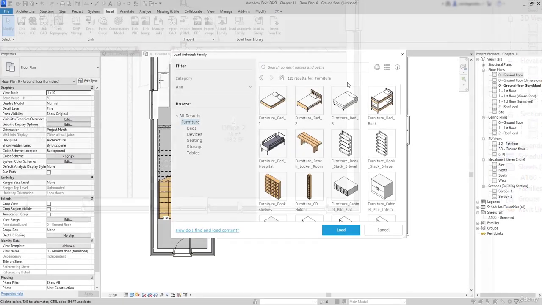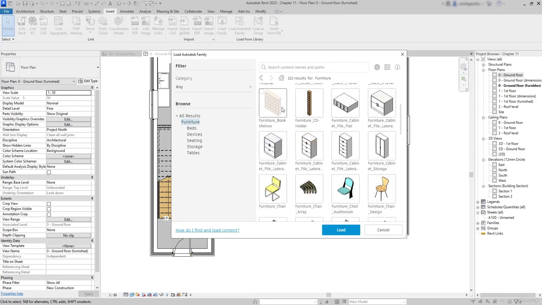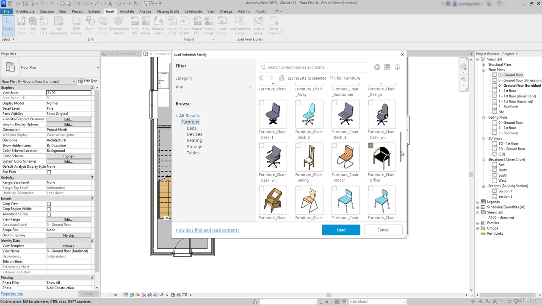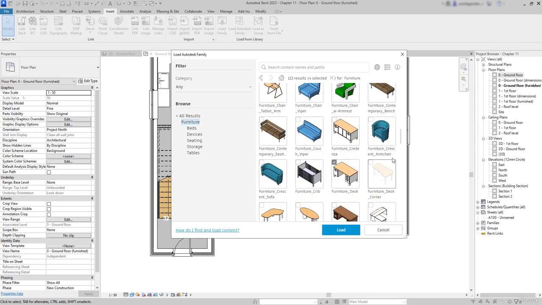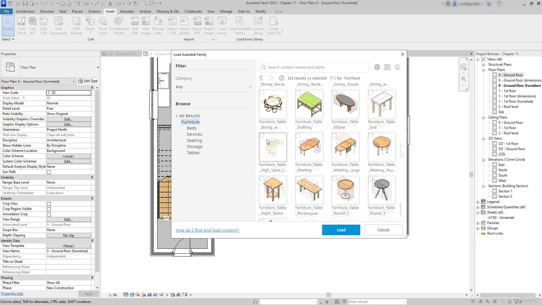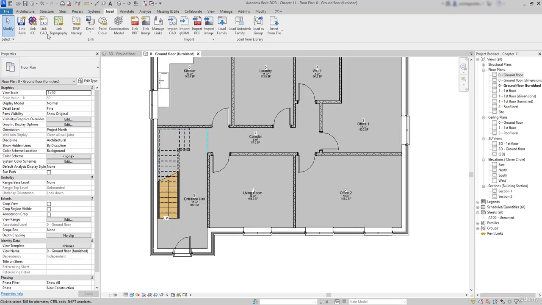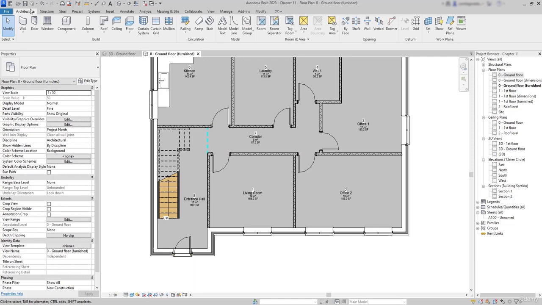And here I'm going to insert several elements that I want to place in this room, the office too. So, let's add this bookshelf, for example. Then I need an office chair and also a chair for the desk itself, a table for meetings, and also this furniture table high level. It looks nice. Then I click on load. I have to wait to download the families. And now let's proceed to place them in the house.